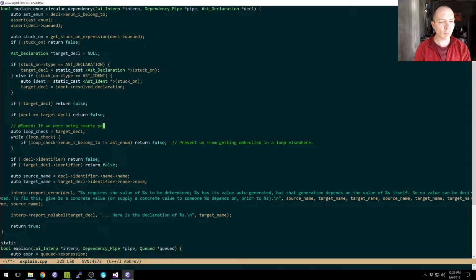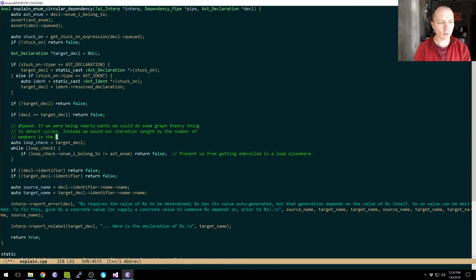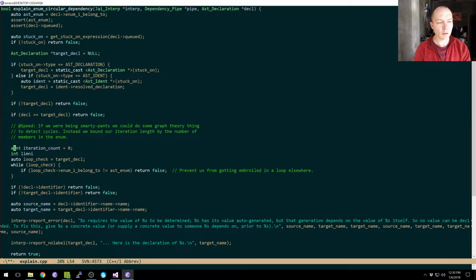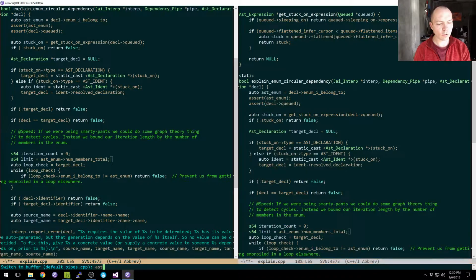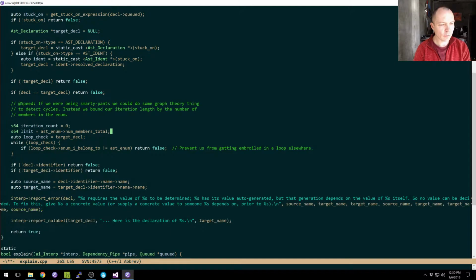We could do some graph theory thing. We detect cycles, it's that we found our iteration times by the number of enum members total. Is that what it's called? No members total. Okay.